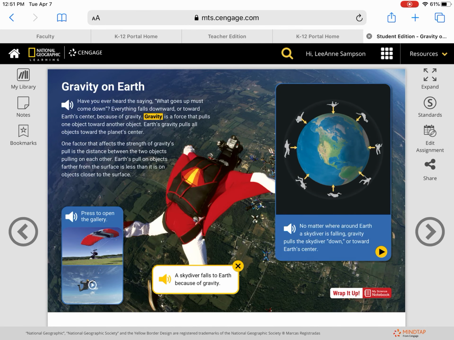So the first section was about gravity on Earth. Have you ever heard the saying, what goes up must come down? Everything falls downward or toward Earth's center because of gravity. Gravity is a force that pulls one object toward another object. Earth's gravity pulls objects toward the planet's center. One factor that affects the strength of gravity's pull is the distance between the two objects pulling on each other. Earth's pull on objects farther from the surface is less than it is on objects closer to the surface.